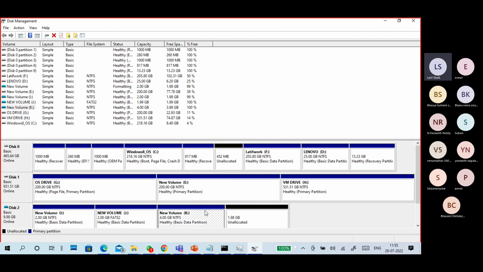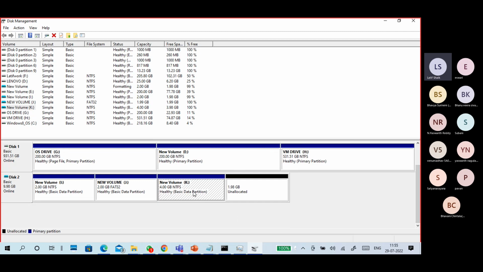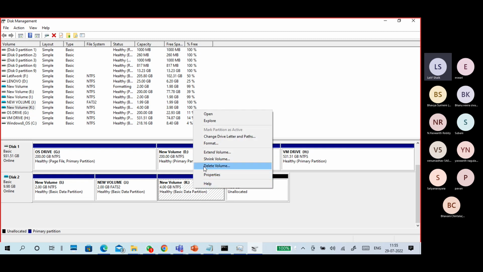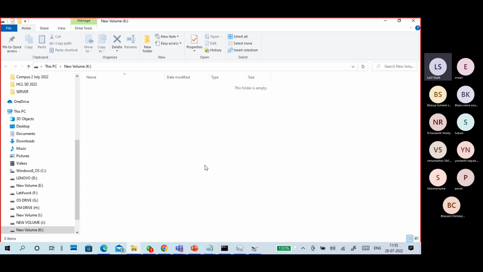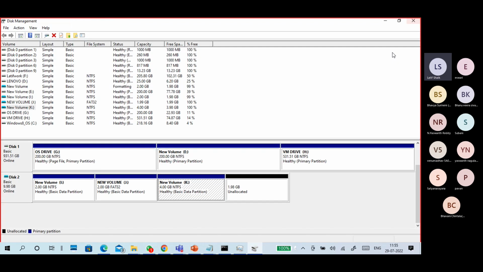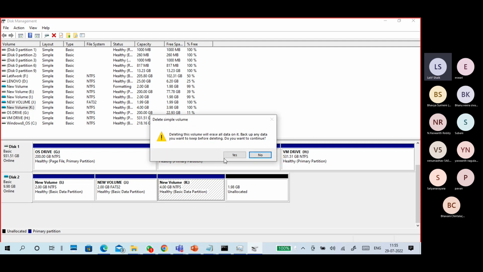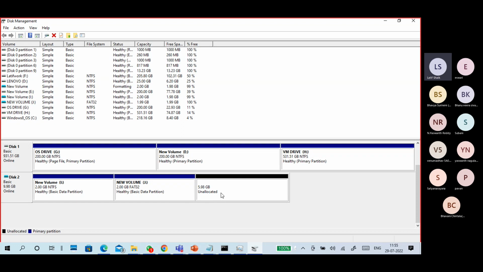So I'm adding this 2 GB here also. No, I will shrink this volume. I don't require 4 GB. Otherwise, what I will do is delete this 4 GB volume. Before deleting, make sure that the drive does not have any data. If the drive has data, you lose the data and you cannot recover it. So I'm going to delete the drive. This is 4 GB, this is 2 GB. Both will be added and become a single 6 GB. I want to add this 6 GB to this Z drive.